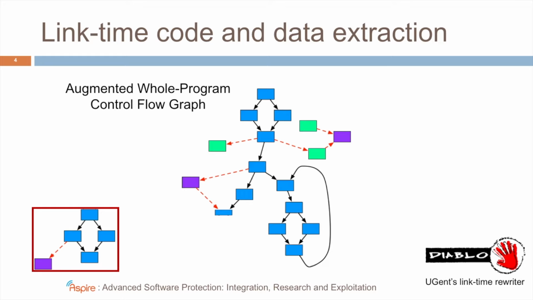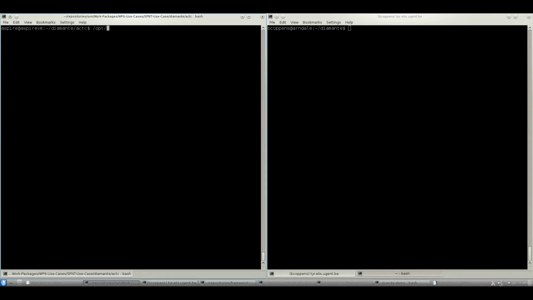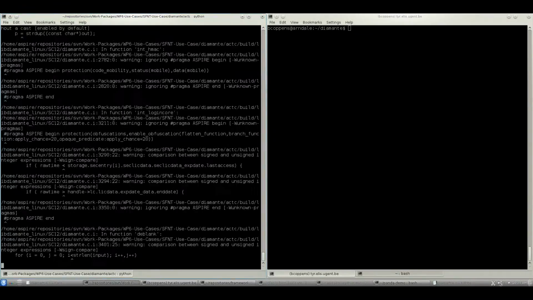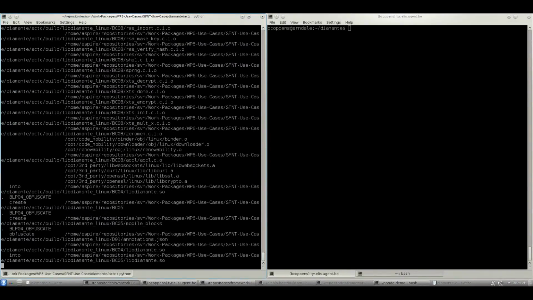Now let's look at this protection in action. We'll show it on the SafeNet use case. That's the license manager. So let us first compile this application. I'm going to speed up the log of the compilation because it's a little bit boring to just watch it.